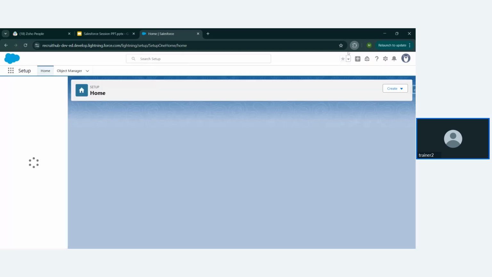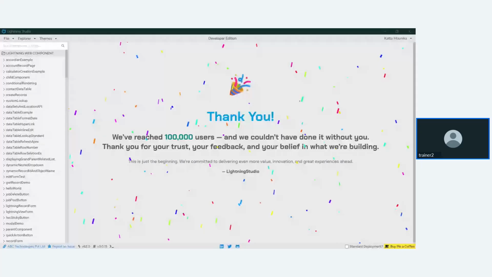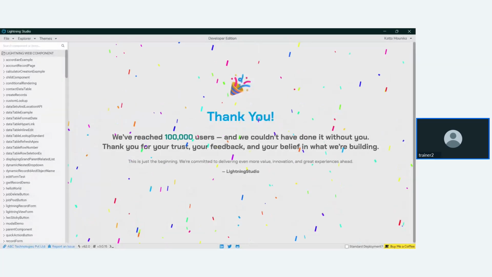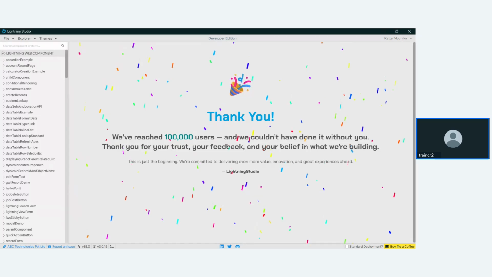If you want to use Lightning Studio, your Lightning Studio will be like this. I think you people are not able to see that. It is opening in another window. Let me share that screen, guys. Lightning Studio will be in this form. The UI of Lightning Studio will be like this.